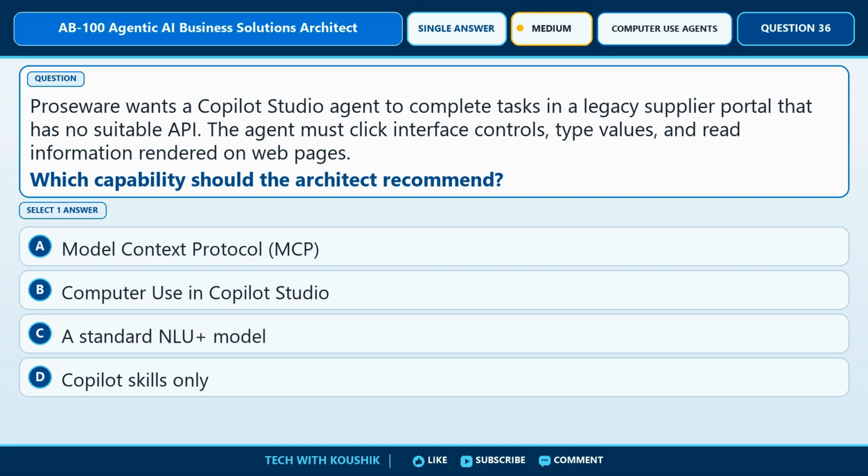Option A, Model Context Protocol, MCP. Option B, Computer Use in Copilot Studio. Option C, a standard NLU model. Option D, Copilot Skills Only.